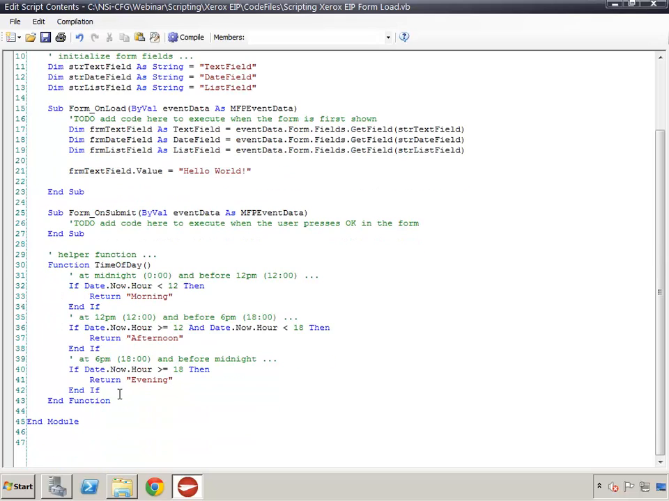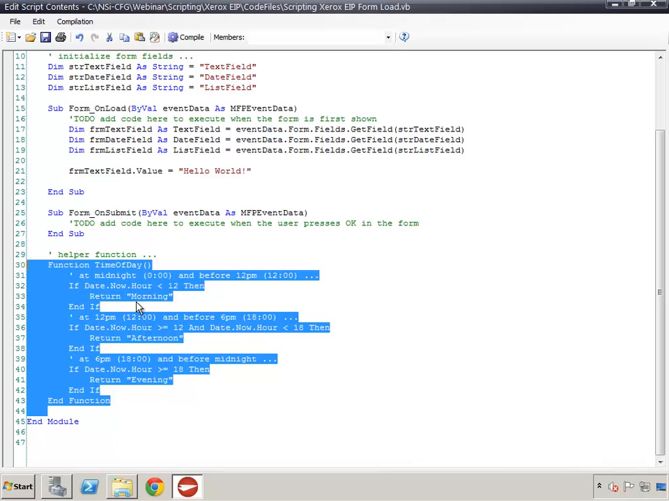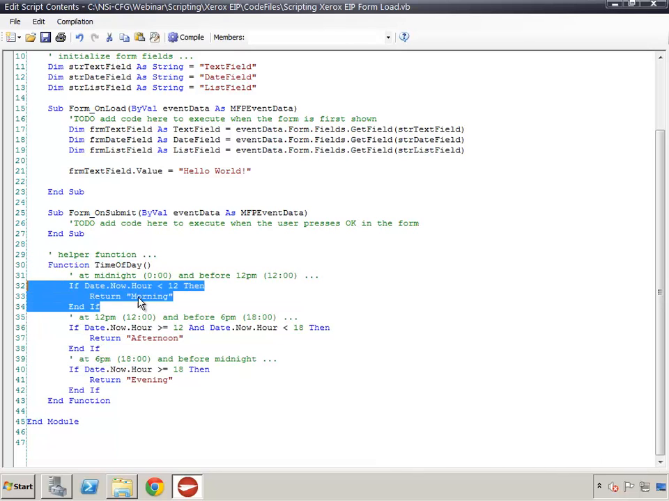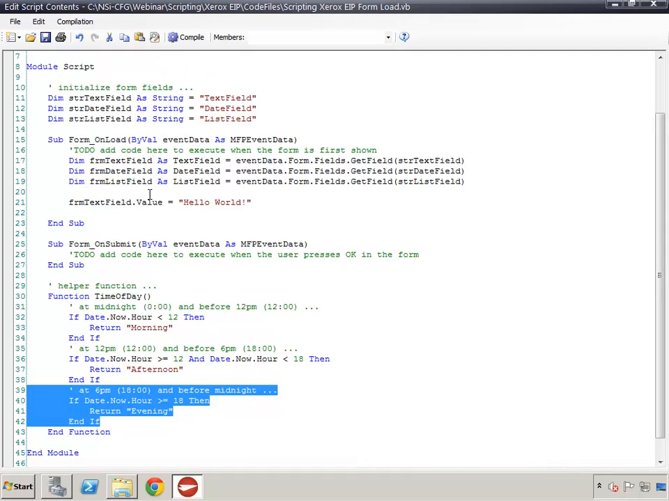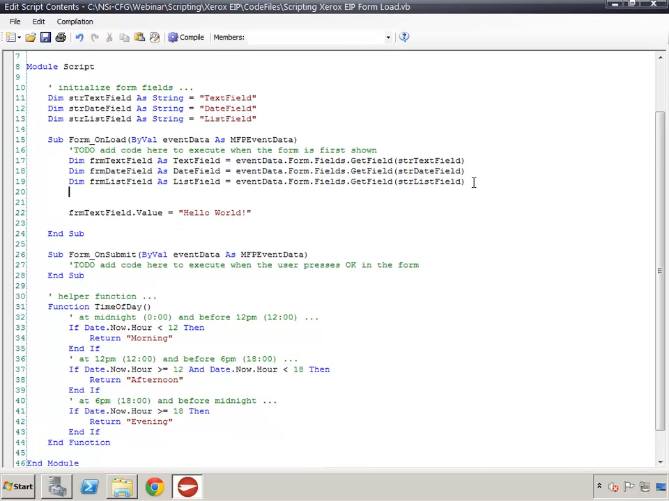Okay, so this quick little function here basically is going to return whether we're in the morning, between these hours it's the afternoon, and between these hours it'll be the evening. So let's have a little more fun with this text value and do something a little bit more than just saying hi. The idea here being that we can create additional functions and call them within our form on load event.